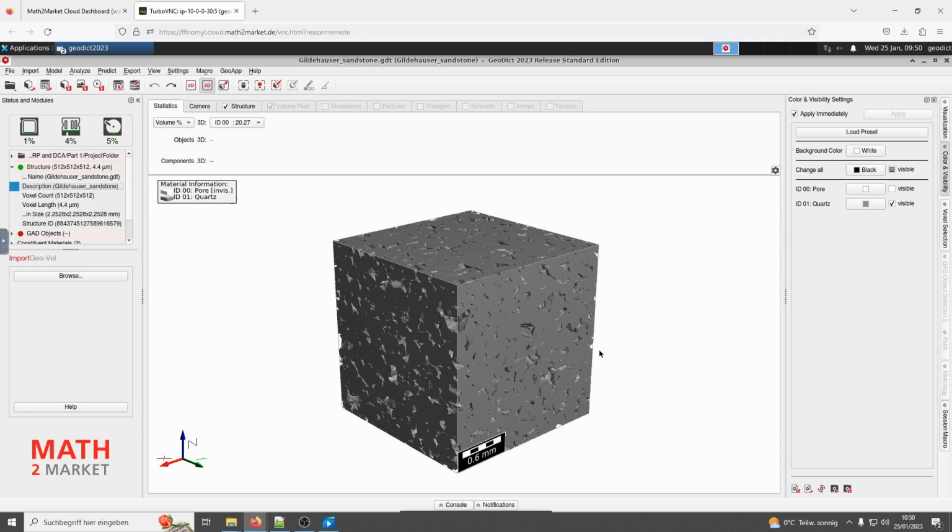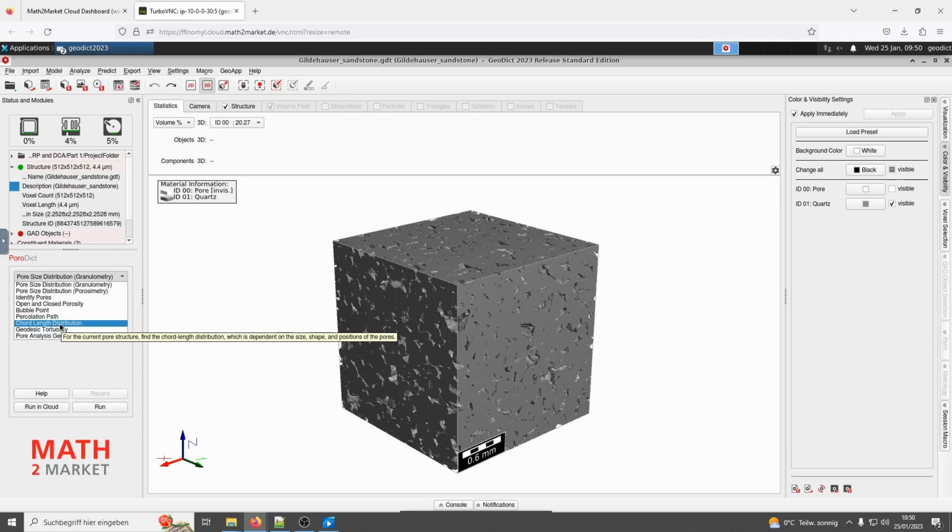Now we want to check the connectivity of the pores in the structure. To do so, please go to the toolbar, Analyze, find PoroDict, and select it. In the drop-down menu, there is a variety of calculations available. For example, you can determine chord length distribution, find pore size distribution, or identify pores, but for this workshop we will select open and closed porosity.